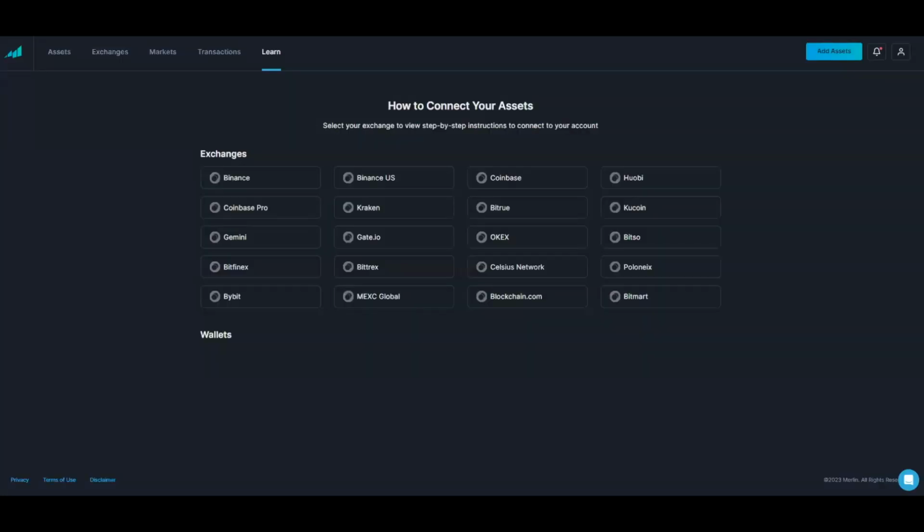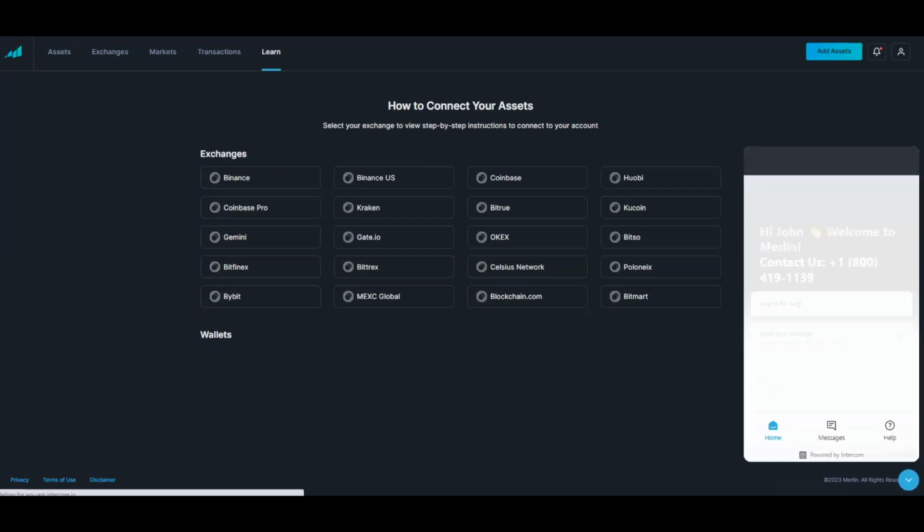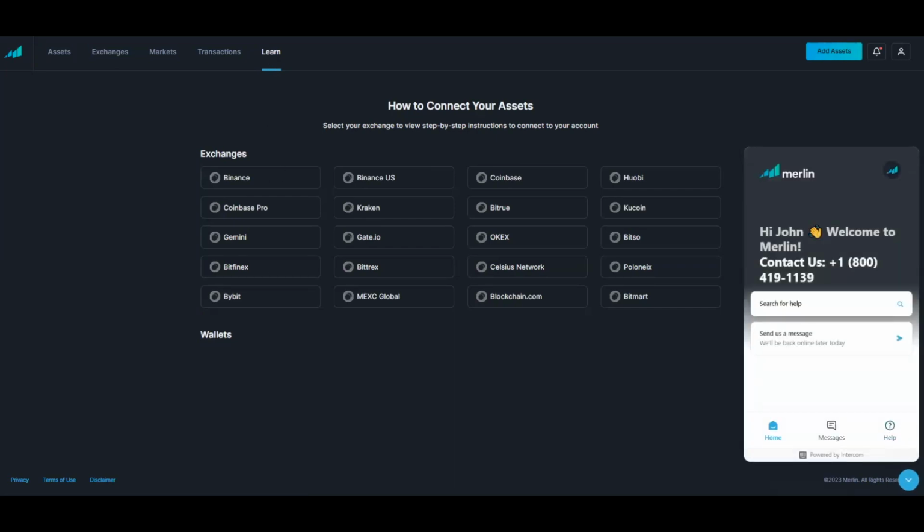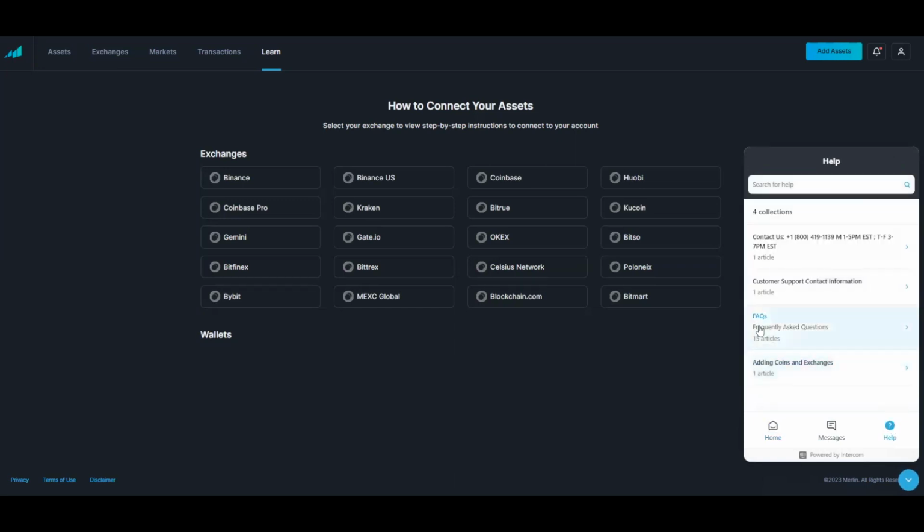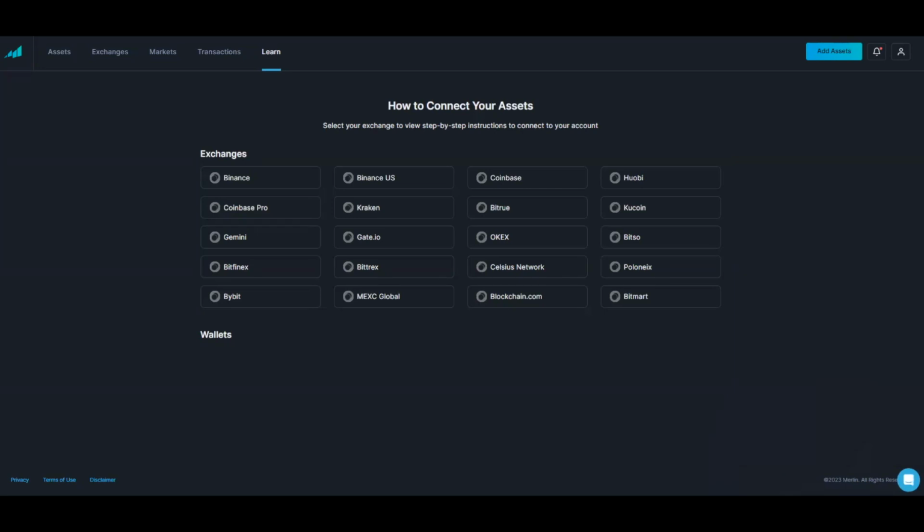To use any of the Merlin editing features, you must first have at least one asset connected to your Merlin. You can connect assets to Merlin automatically. Click the Learn page for more instructions, or you may use our support tool in the bottom right corner. Click on the Help section. You can look at frequently asked questions, view our video tutorials on how to add coins and exchanges, or contact us. Once you have added an asset, you can begin the editing process.